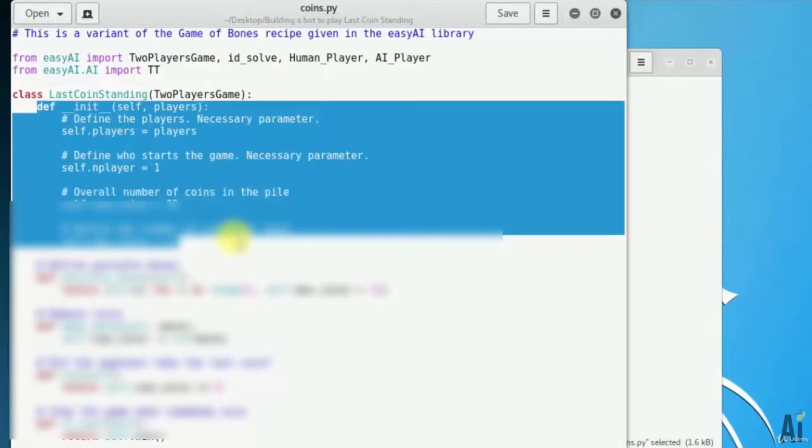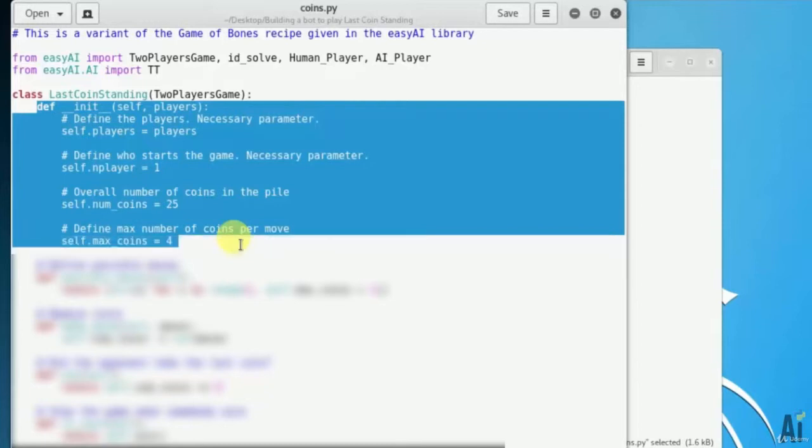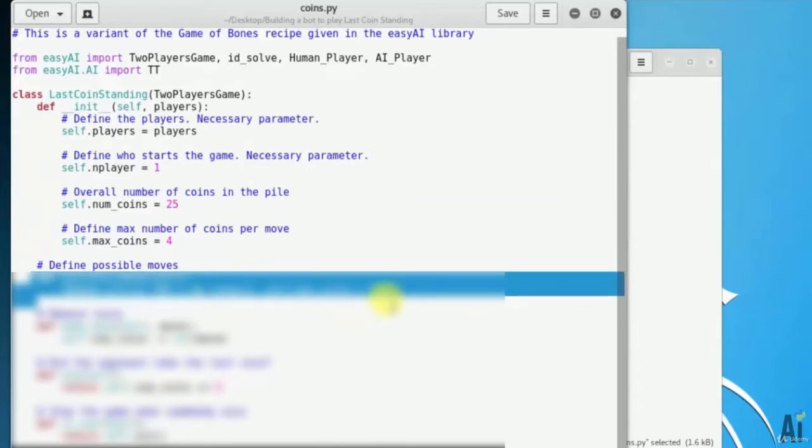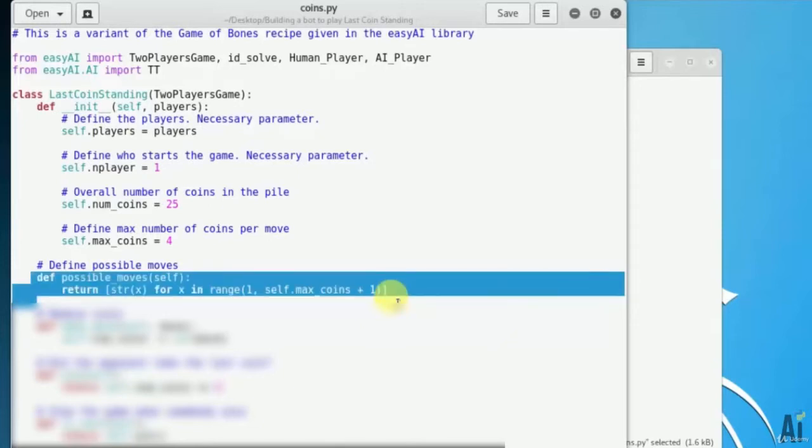And the total number of coins, that is self.num_coins equals 25. And the number of coins the user can take at one chance is 4. You cannot take more than this. That is the max number of coins per move. Define all the possible moves. In this case, players can take either 1, 2, 3 or 4 coins in each move. So define possible moves self. Return str(x) for x in range(1, self.max_coins + 1).